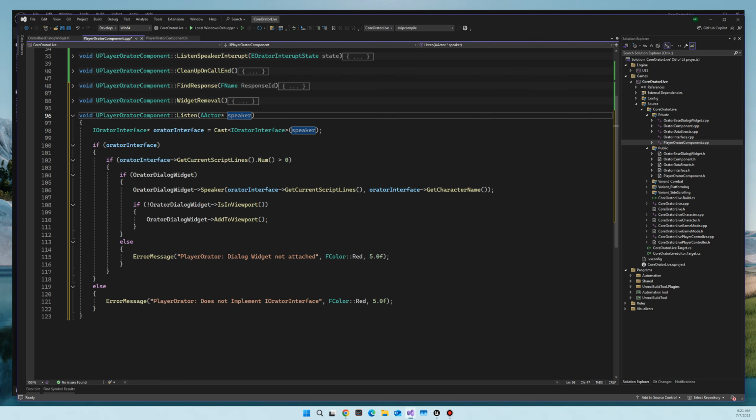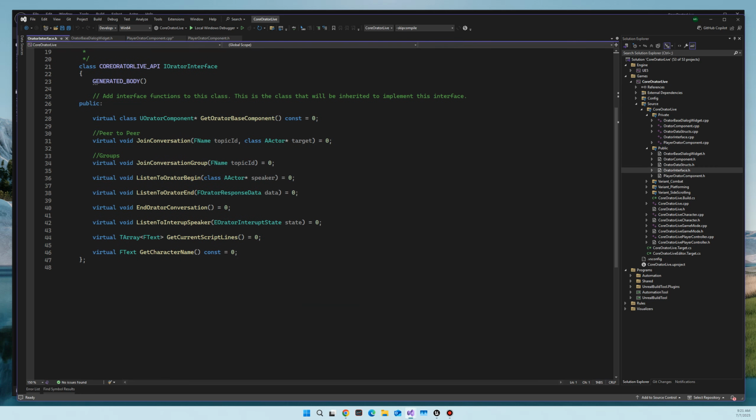It should be valid, but we're going to go ahead and cast it because we need access to the functions on this interface. So we're going to take the speaker, cast it to the orator interface, make sure it's a good cast, and then if it's a good cast, we're going to then check the get current script lines. So again, when we worked on our interface, and I'm just going to bring this up, we have this get current script lines. And this is really only used for entities, right? So that we can take a look at the dialogue lines that the entities are going to be going through.